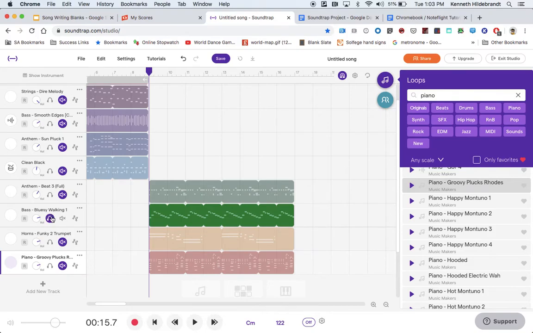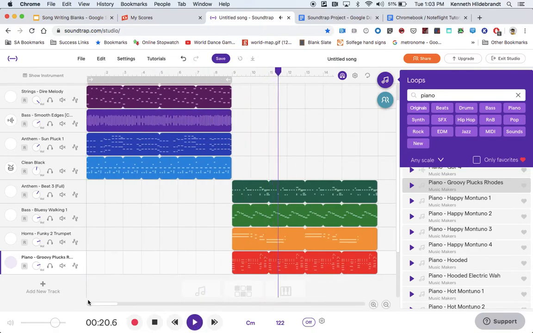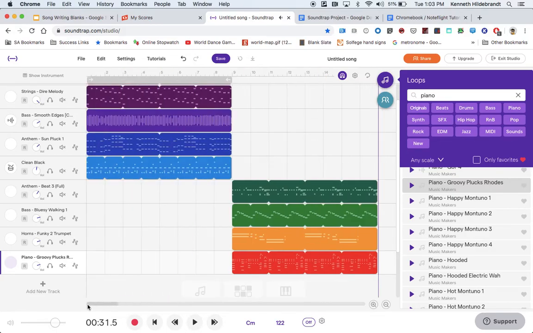I'm going to unsolo the tracks. So now all I hear are the 4 tracks, and here we go. That's pretty cool. Very cool. Now, that gives a nice contrast with our first section.